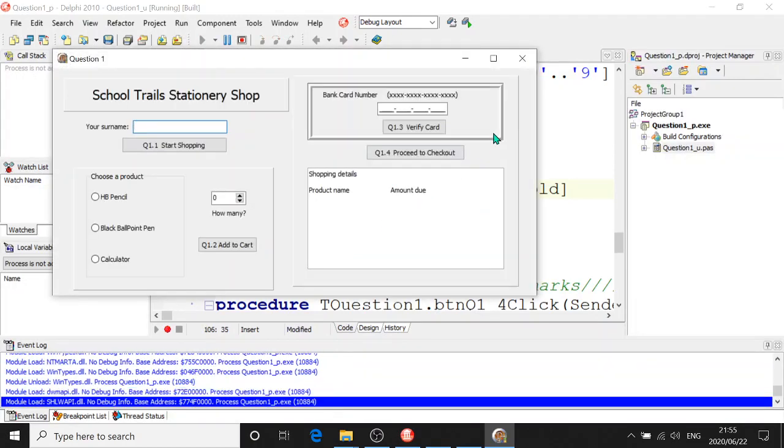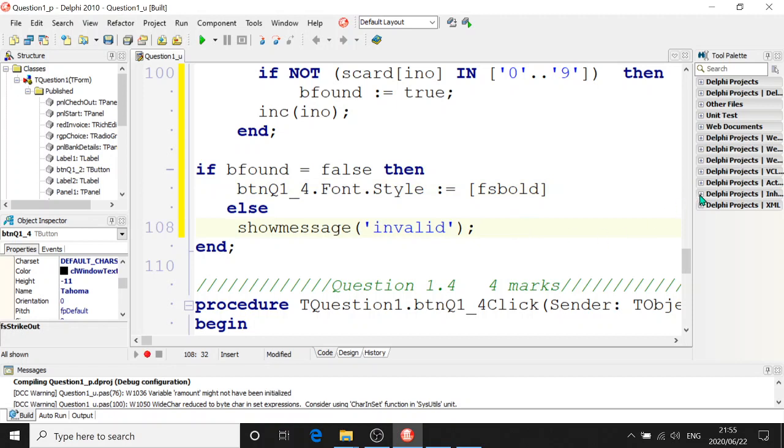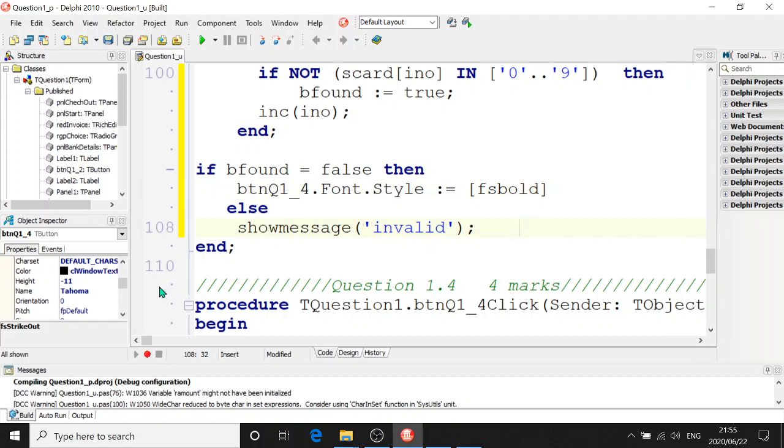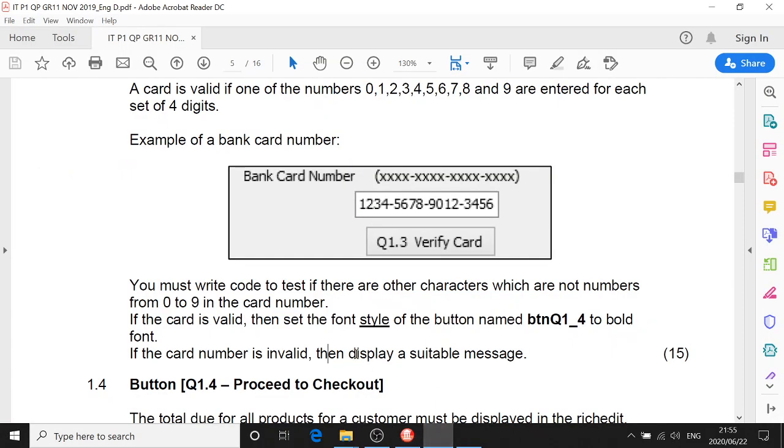You see, you can actually get things right even if you haven't memorized it. It's not something we use very often, but there we go, it was tested. So font.style equals in square brackets fs bold. So now if you didn't know, now you know. And me too. Right, next one.